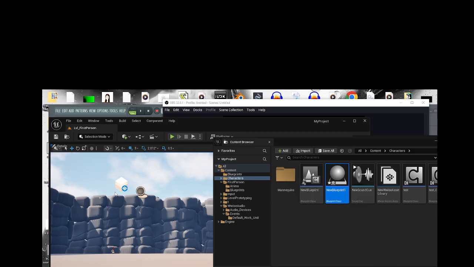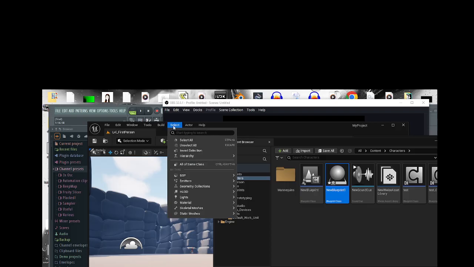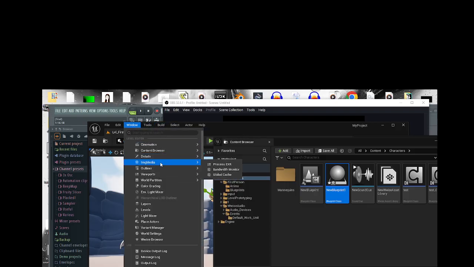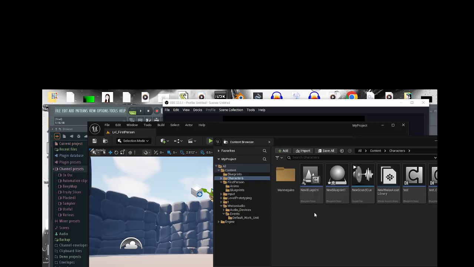Mine's right there. It's already been dragged into the level. Right there. Sometimes you'll need to go to window and details to see things, so just click the details. And this is what you would need to do in Wwise to get it working.